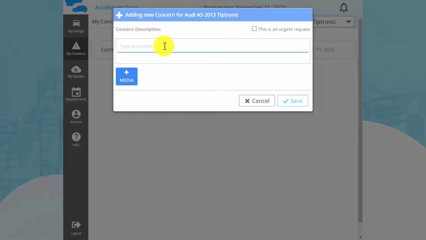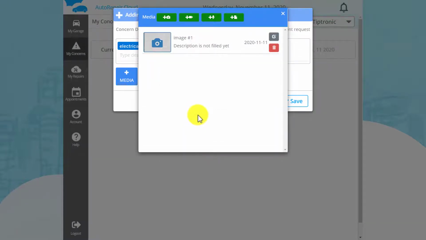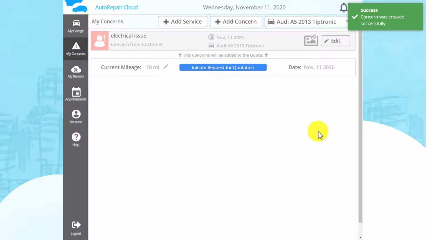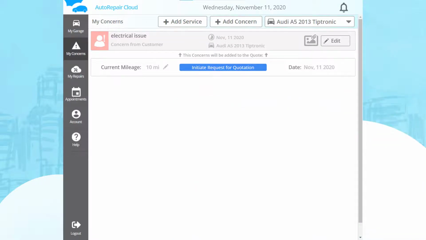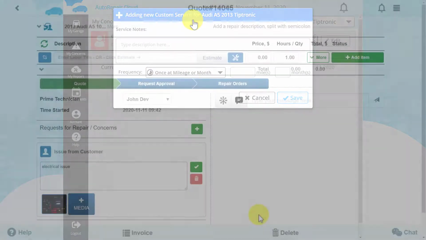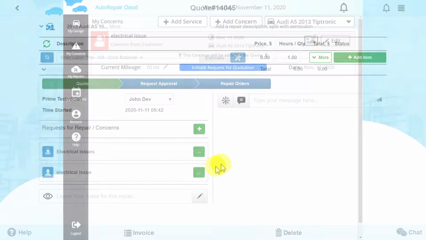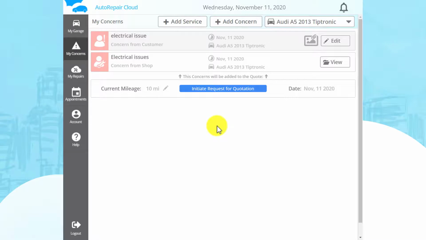Then the customer needs to briefly describe the problem and, if possible, add a picture or video. Please note that the tablet is the most convenient way to do this, and press Save. A new concern has been added, and you can see it in the concerns list where you can also edit or remove it. The customer can also add a new service. You can also add a concern as the shop. A concern is added automatically if a problem was detected at the time of inspection.